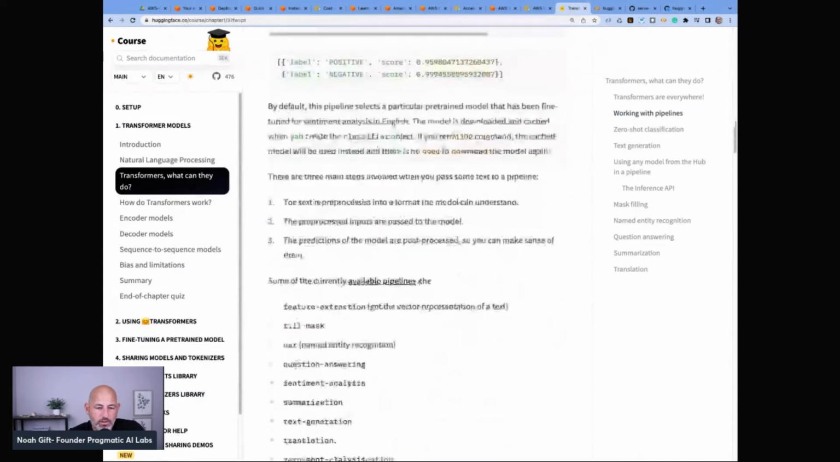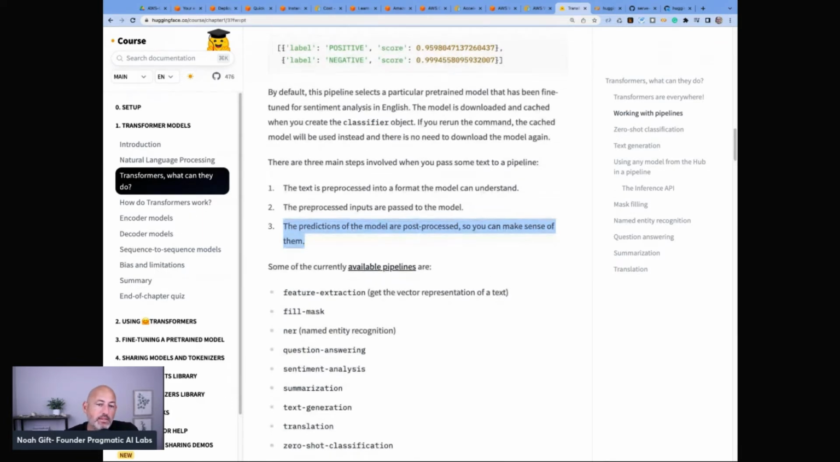And what else can we do? By default, this pipeline selects a particular pre-trained model that's been fine-tuned for sentiment analysis in English. The model is downloaded and cached. If you rerun the command, the cached model will be used instead, so you don't need to download the model again. There are 3 main steps. Text is preprocessed into a format the model can understand. The preprocessed inputs are passed to the model. The predictions of the model are post-processed, so you can make sense of them. So yeah, this is pretty cool.